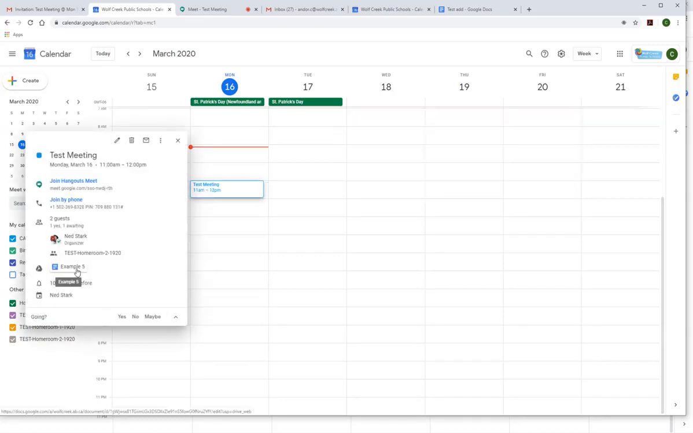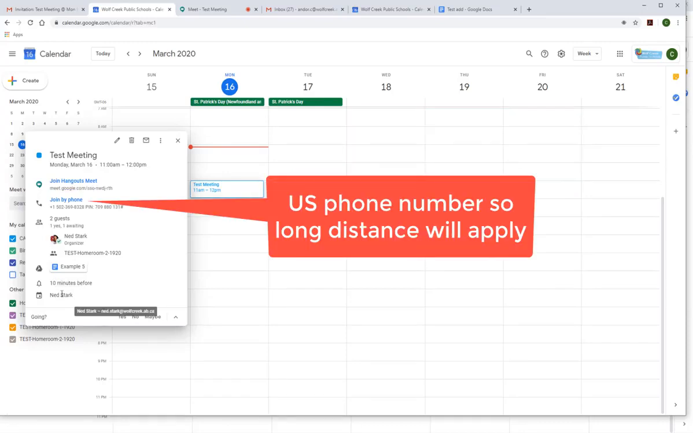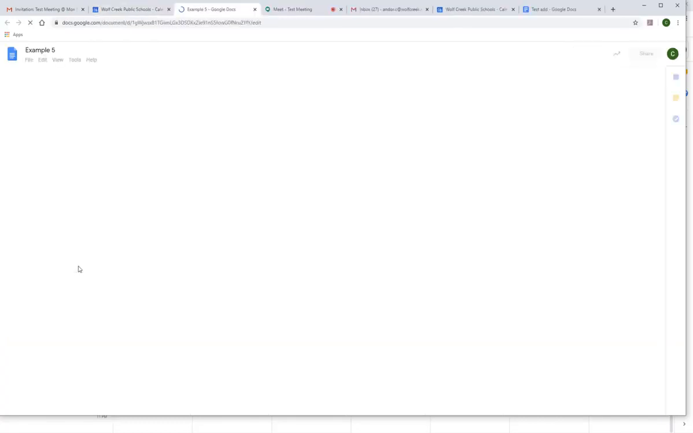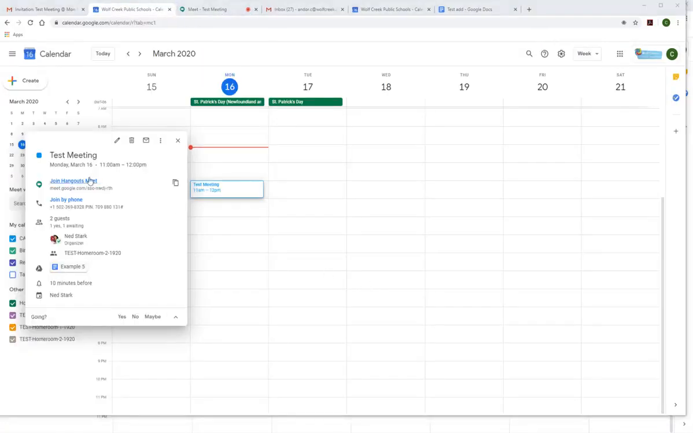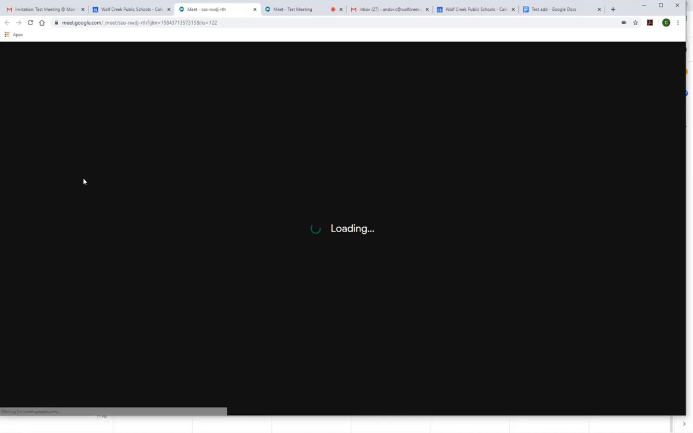With it open, she sees Join Hangouts Meet. Additionally, there's Join by Phone. Keep in mind, this is a US phone number, so long distance charges will apply. She can open the attachment from here. I'll close that. We'll go back to Calendar. From inside Calendar, she'll select Join Hangouts Meet.